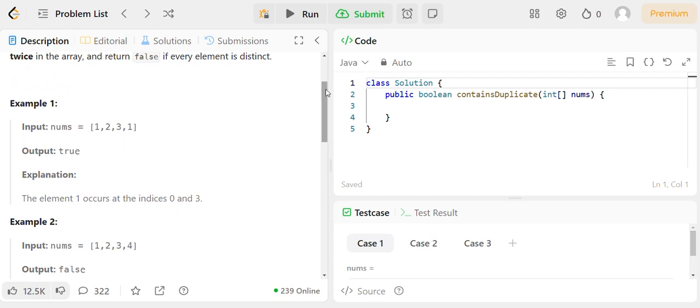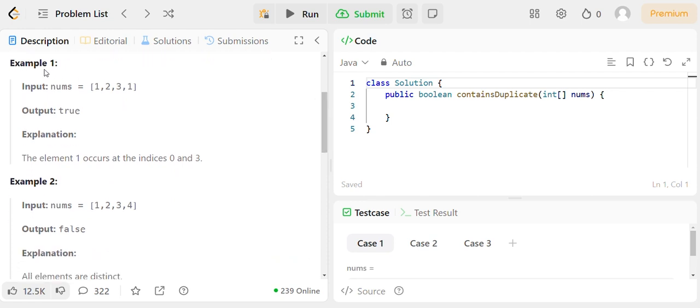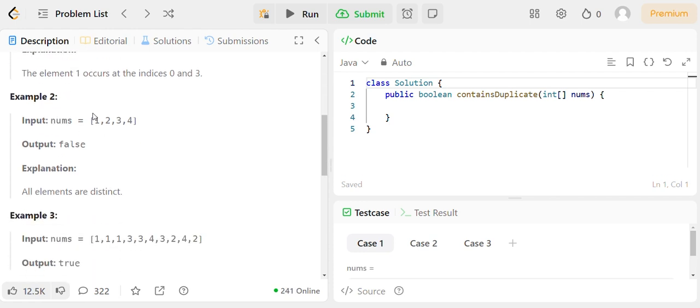Let's consider examples. In the first example we have an array of integers 1, 2, 3, 1. We can see that the number 1 can be found twice here, so we should return true. In the second case, we can see that all numbers are distinct: 1, 2, 3, 4. There is no number that can be found twice, so we need to return false.